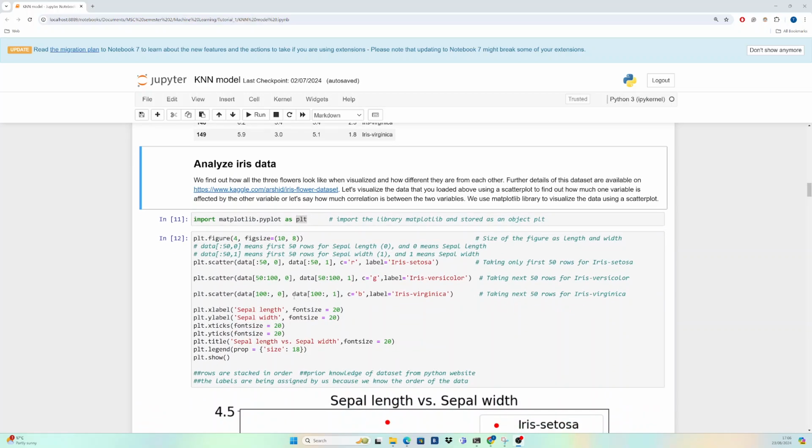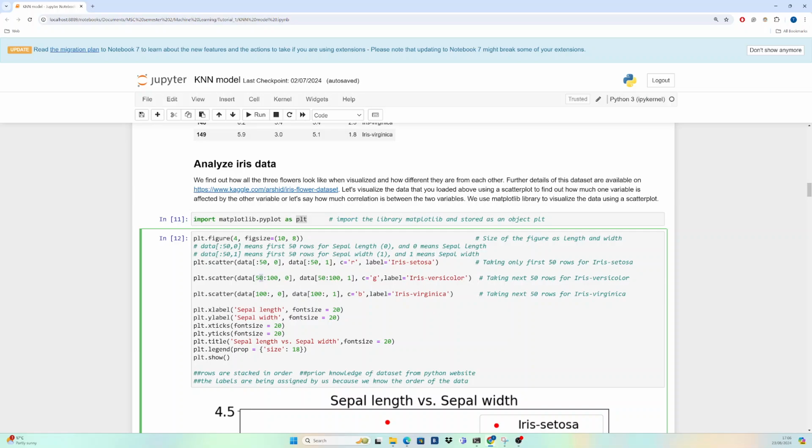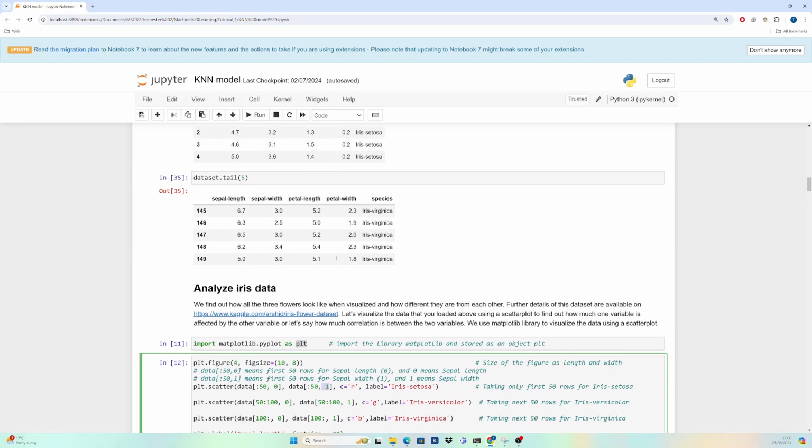I remember what I said. The first 50 rows are Setosa, 50 to 100 is versicolor, and the final 50 is iris virginica. And that's all we're doing here. And we're looking at column 0 and column 1, if you remember.